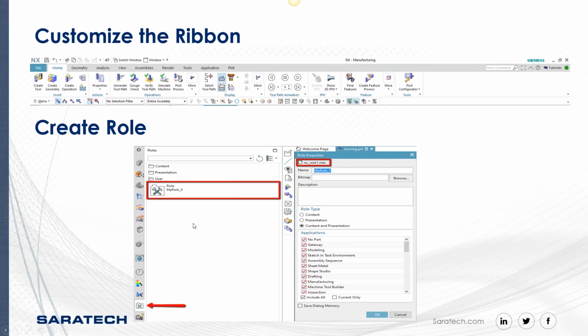And the create role dialog, this is down here on the navigators on the left-hand side of the screen here. Second from the last, you'll see it's a wrench and a hammer symbol with a folder. That's the roles tab. And the only thing that you do is you go into one of the folders that are out of the box, content or presentation. I recommend content, and then go to advanced role.